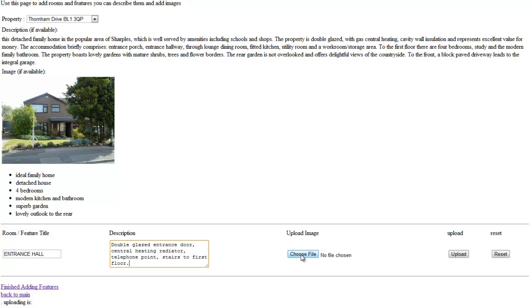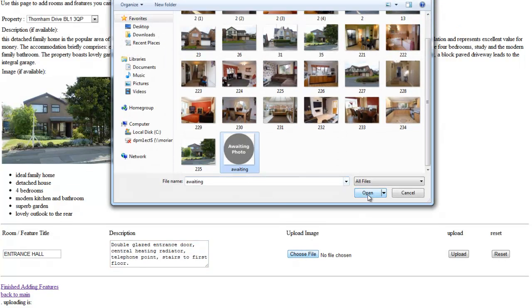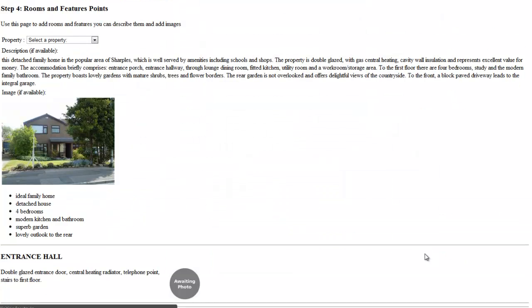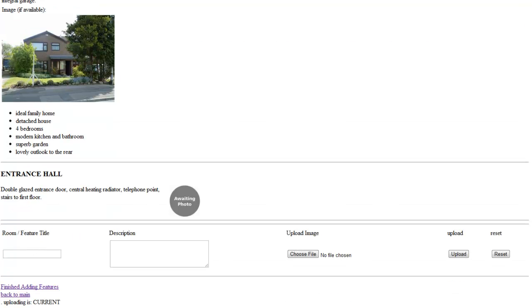Right, so we don't have an image for this, but you can upload a blank image, so we need to choose the awaiting photo file. That's where I made a mistake last time. Okay, next one is the lounge dining area. I'm just copying and pasting this off my other monitor, so bear with me. Okay, there we go. Lounge dining area.